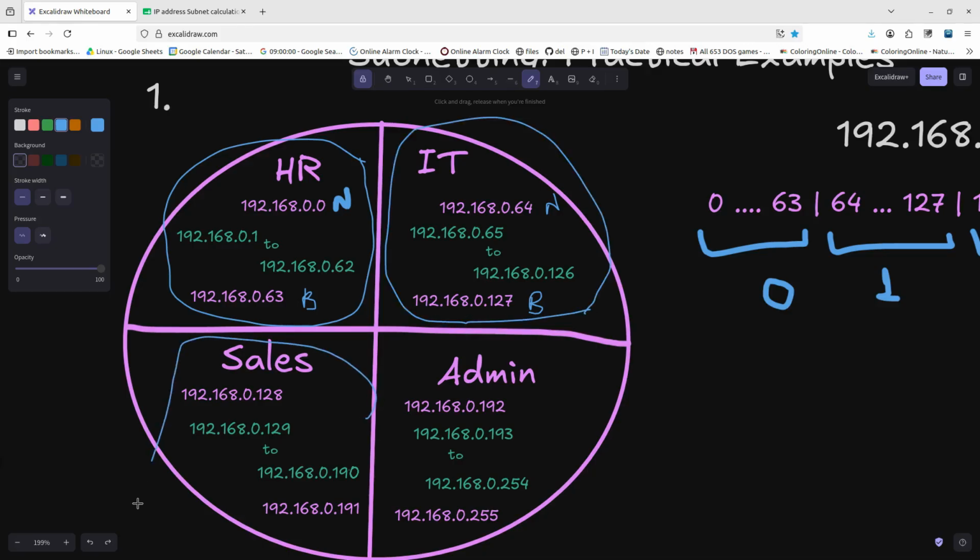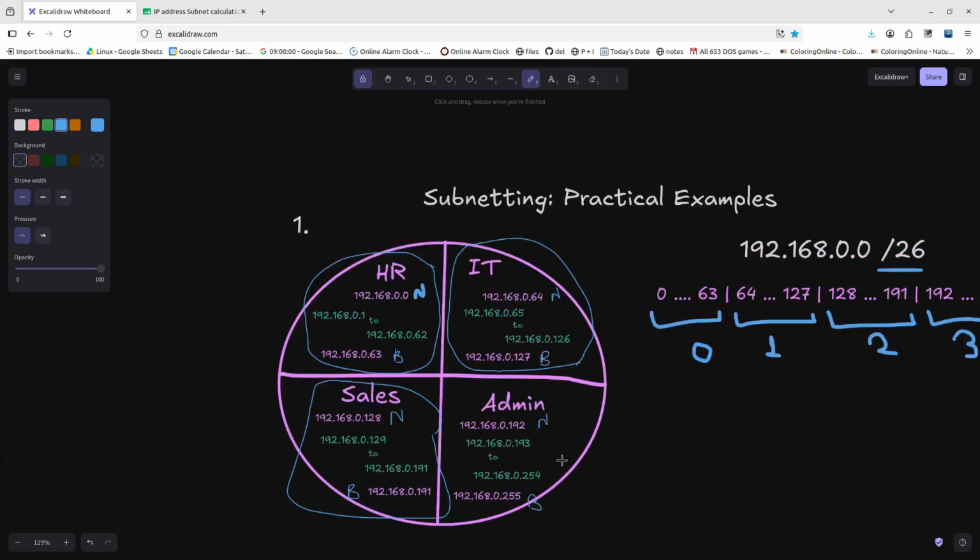Similarly, subnet 2, the network address is 192.168.0.128 and ends with 191. You can see it for yourself. Similarly, admin, I'm sure you must have guessed, this is the network, this is the broadcast, and everything else in between is the usable ones. So this is the division of subnetting.